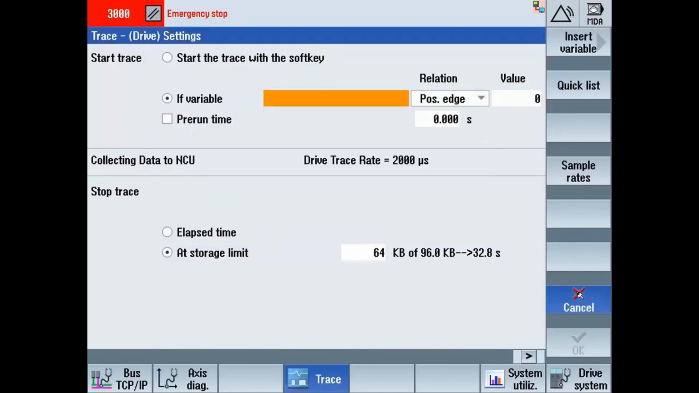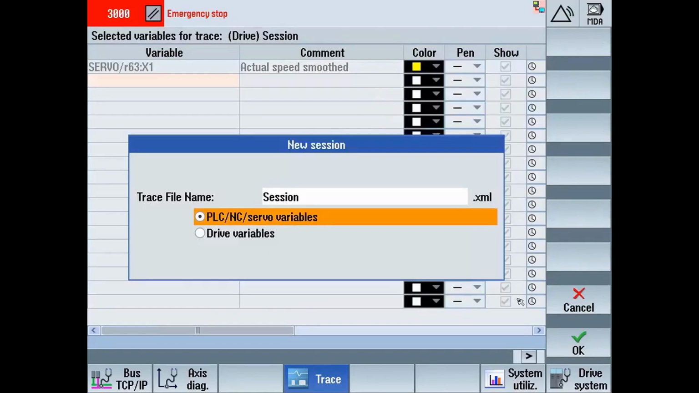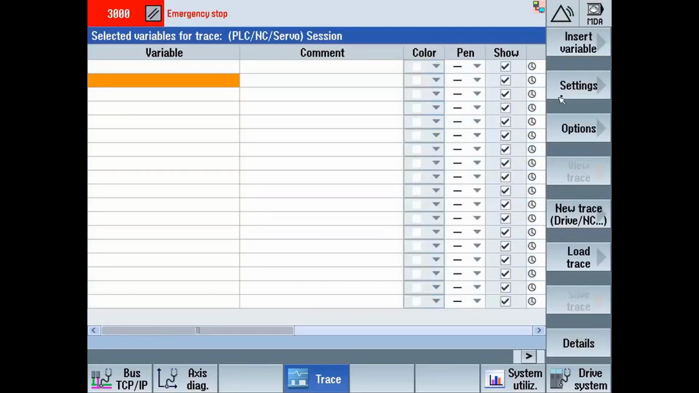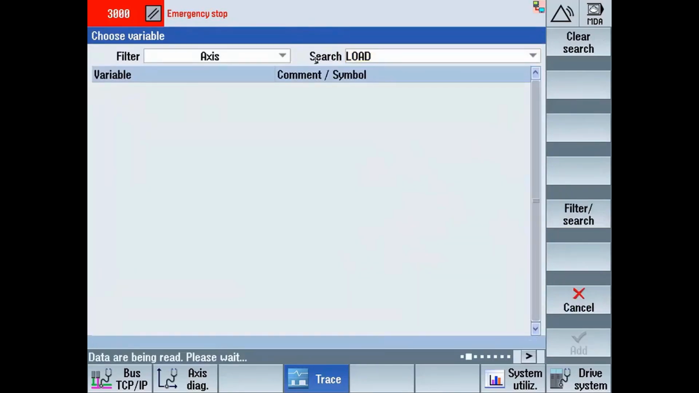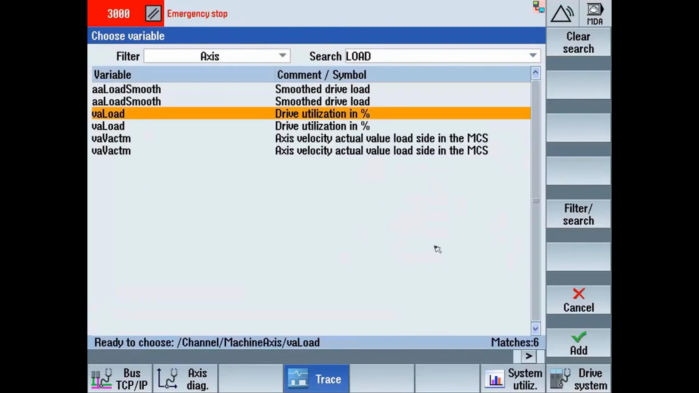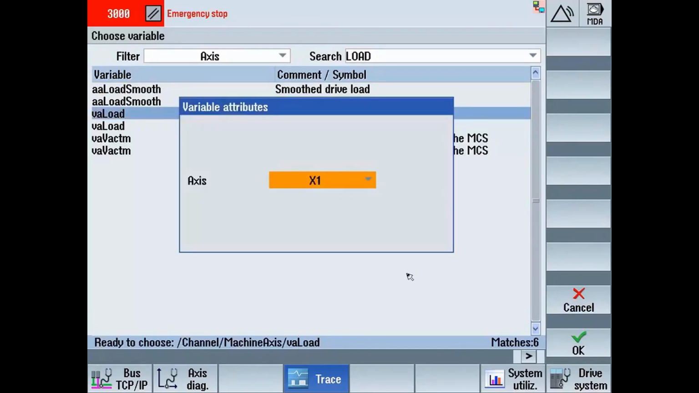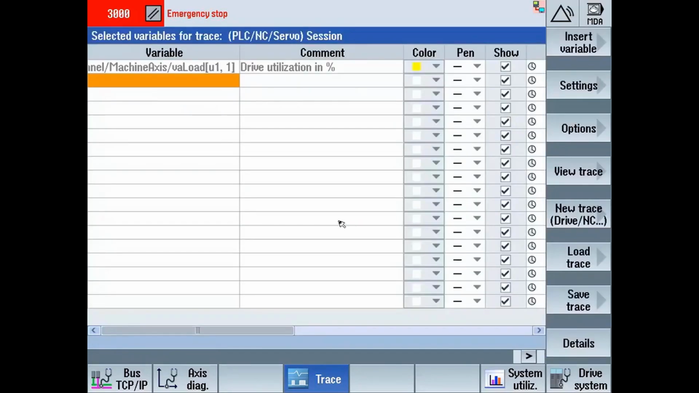Now, there are some variables that are available in the NC trace. So we'll go back there. One of the variables we're going to look at is called load. What this load is, it's a percentage, again, we can pick any axis out of the list. It's a percentage of what they call drive utilization.